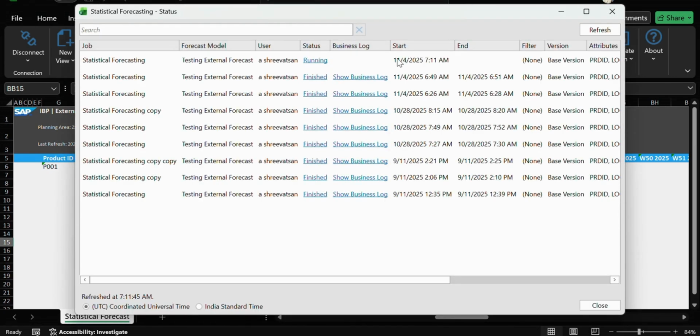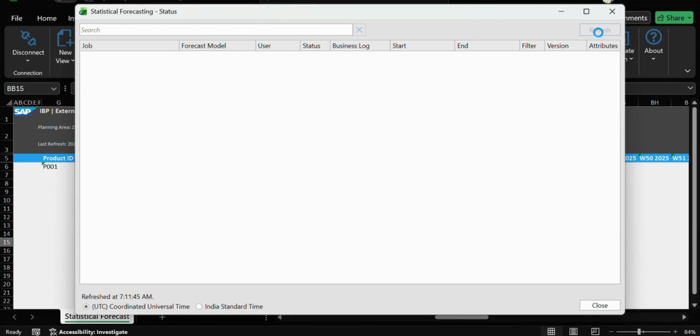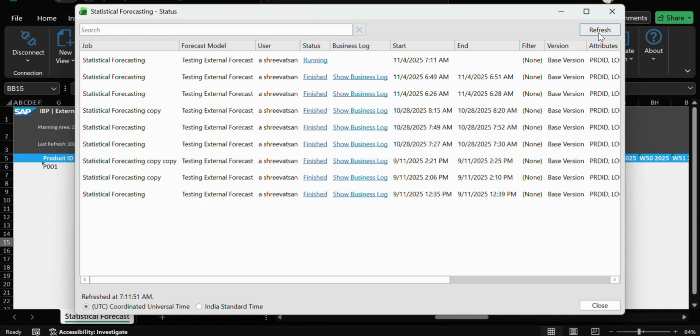Here we can see that it's still running. Let's give it a refresh. Still running. Let's wait a minute or so for it to complete. Now the statistical forecast run has been completed and the result is sent back to IBP. Now let's take a look at the business log.